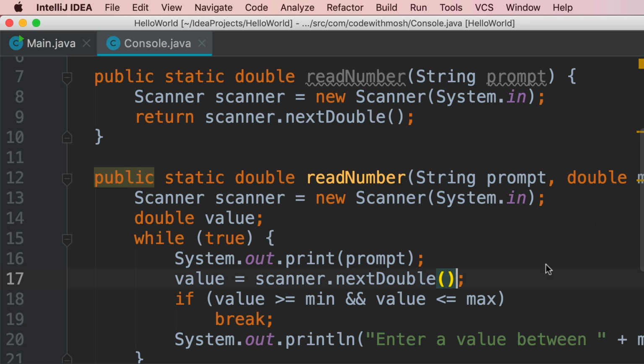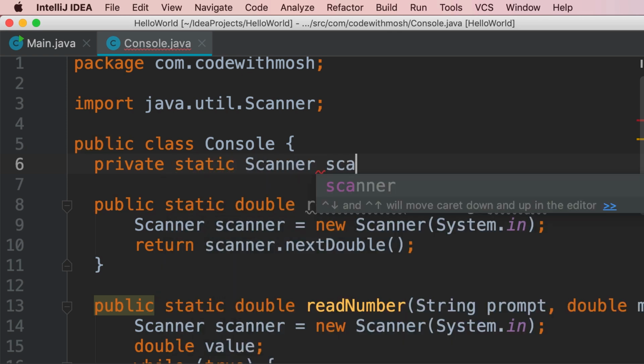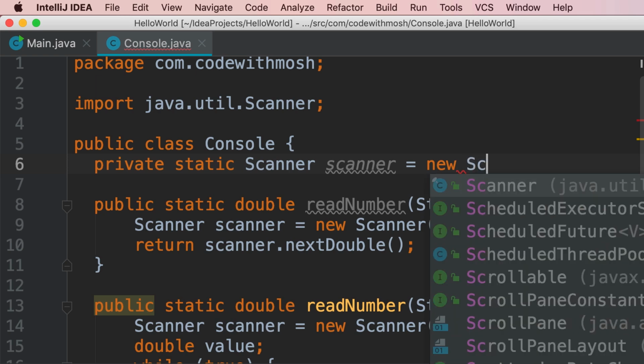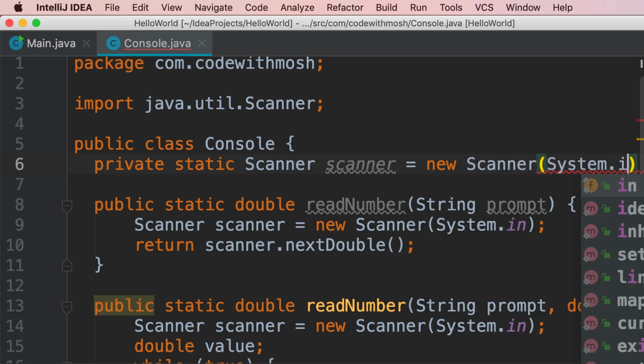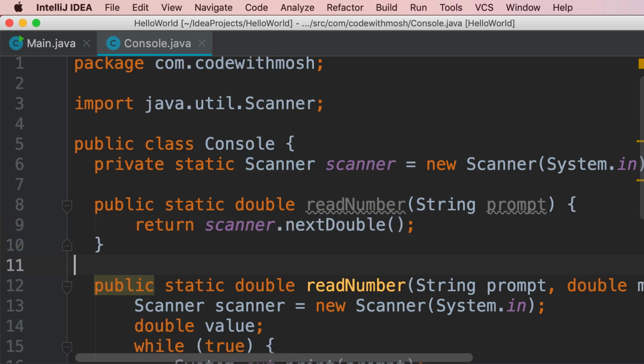Now here we have an issue. Every time we call the read number, this class creates a new instance of the scanner object. So this is an opportunity for us to declare this object as a static field. So over here, we're going to declare this as a private field because it's an implementation detail. We don't want other classes to use this field. It's only used internally inside this console class. So private static Scanner, and we can initialize it right here. New Scanner with System.in. And with this, we can remove this line of code as well as this line over here.